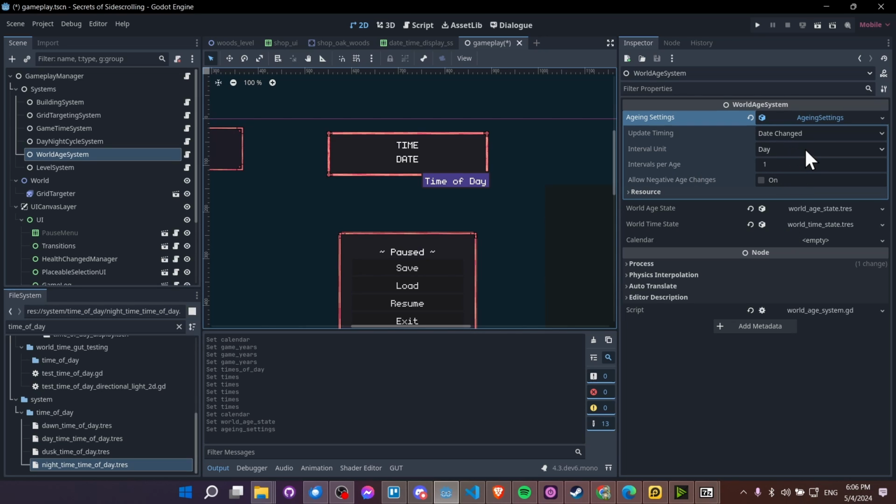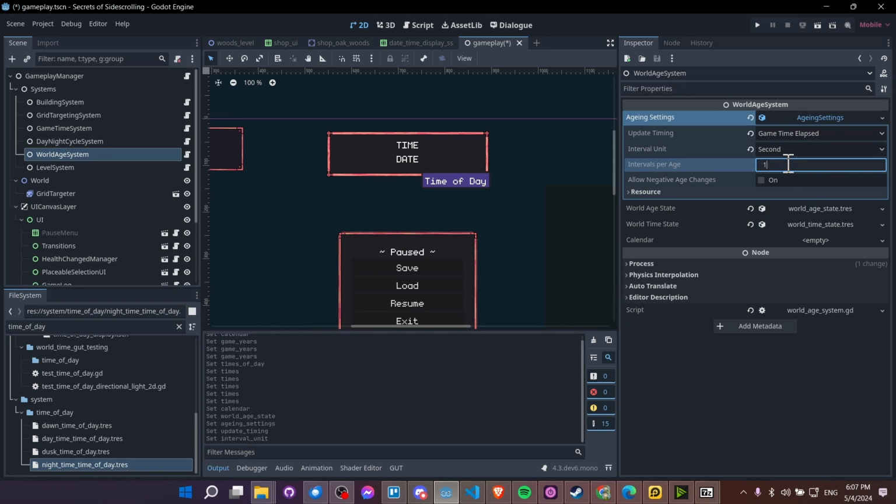1. So this is going to mean that every time the day increases, the age of each world state and local age state is going to increase by 1 within the game. So you can change that, of course. So if you want game time elapsed, just a number of seconds that occur within the game for the age to change, then you can change that to seconds. And you could say like 600 seconds.